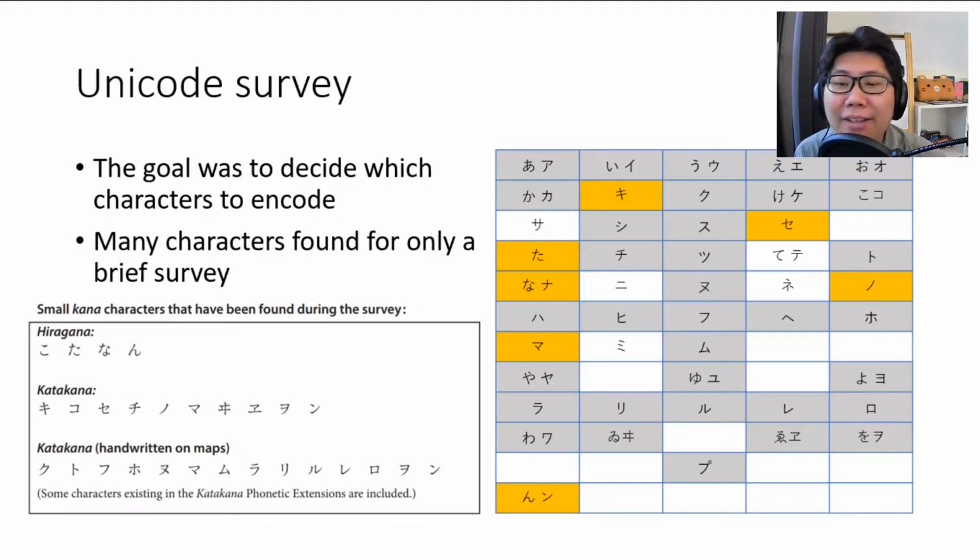Then we have a survey by the Japanese national body for Unicode. The goal was to decide which small characters to encode. A lot of characters were found for only a very brief survey. As a result, they recommended to encode some kind of modifier to shrink any given kana instead of adding each small kana individually. To make kanas look small in this video, by the way, I just changed the font size in case you're wondering. Link to this document in the description if you want to have a look for yourself.